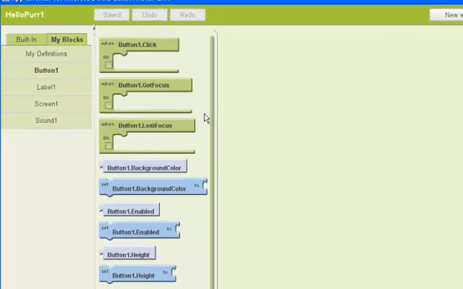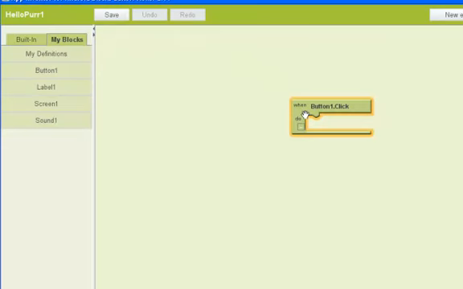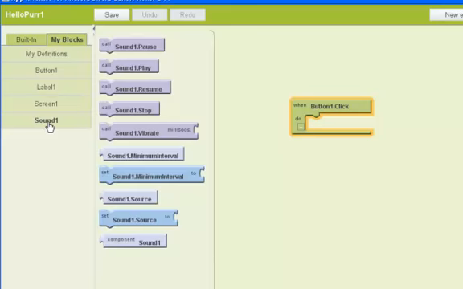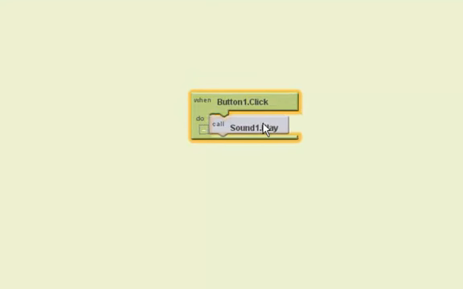So I want to select when button 1 is clicked, so I'm going to drag this over. But what I want it to do is play a sound when you touch that button. So sound 1 play. I'm going to drag this over and fit it into this piece.